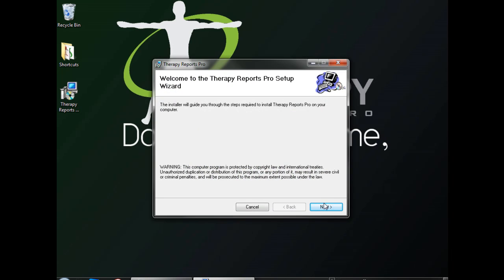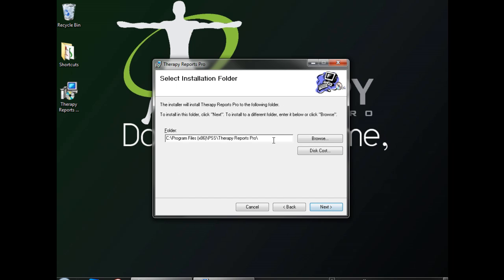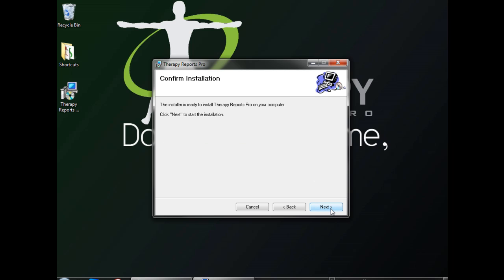We tried to make the installation as easy as possible. There's only 3 next buttons involved. This first one, this second one, which allows you to specify where the program will be installed, and this third one.